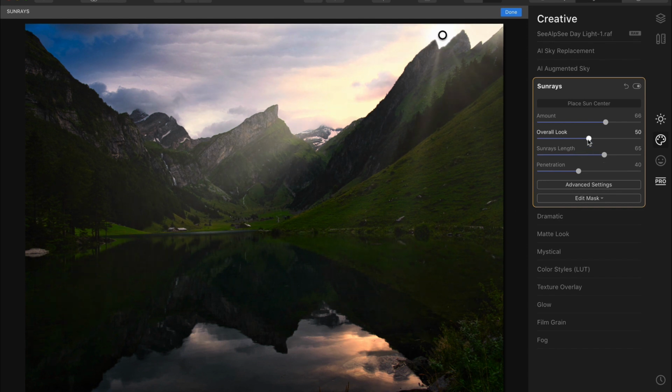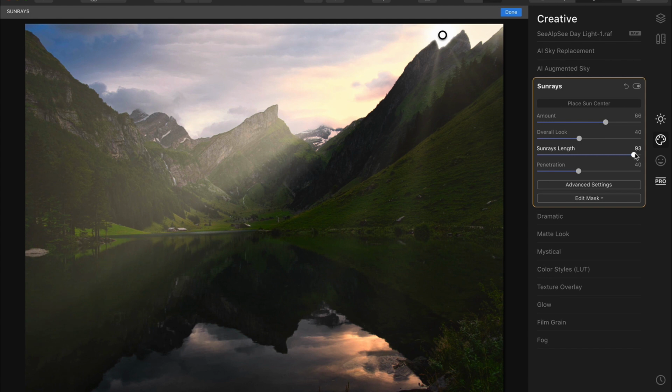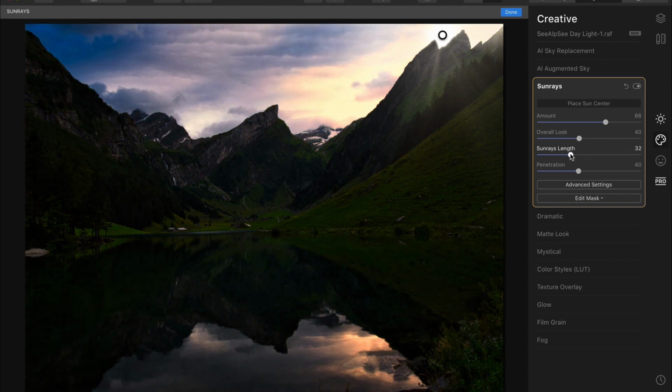And then the overall look is how much you want this to affect your photo. The Sunray length is how much you want it to go. I mean, that's kind of crazy. That's probably gonna get 20,000 likes in no time on Instagram, but it would be cheating. So I'm just going to lower it a little bit. Penetration is also the light rays. I just want to have a little bit of light rays, just for fun. You see how the auto mask, it's really cool.